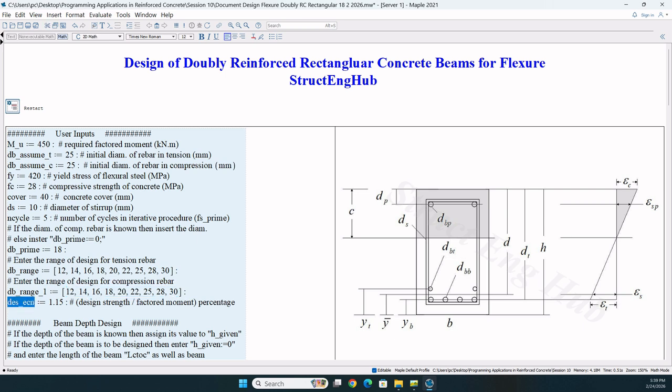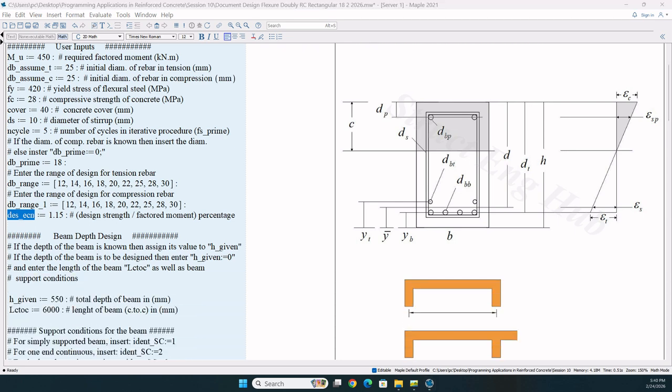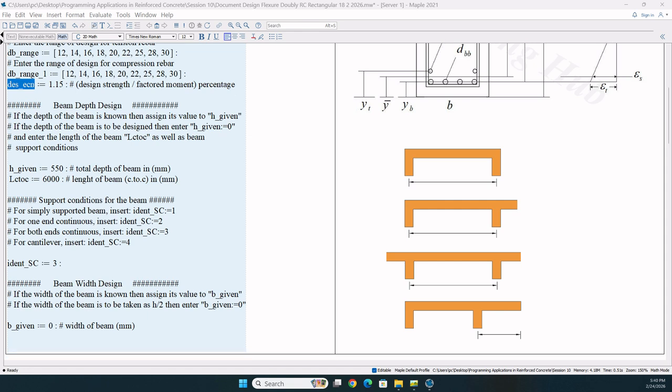Then the user needs to define the design economy parameter, which is nothing but the design strength divided over the factored moment presented as a percentage. If the depth of the beam is already known, then the user can insert a value for h given here. And if the depth of the beam is to be designed by the Maple document, then the user can insert a 0 here and specify the length of the beam center to center, as well as the support conditions of the span to be designed.